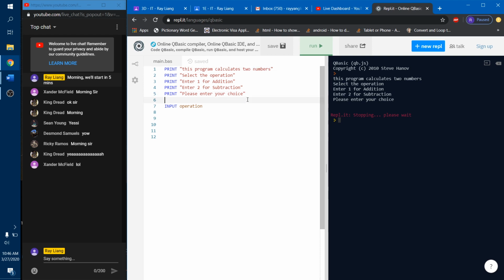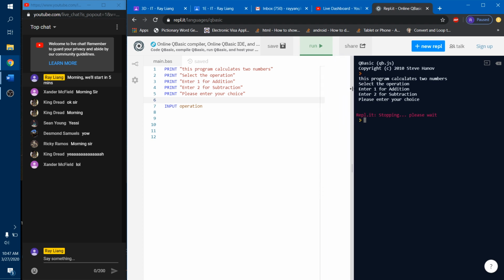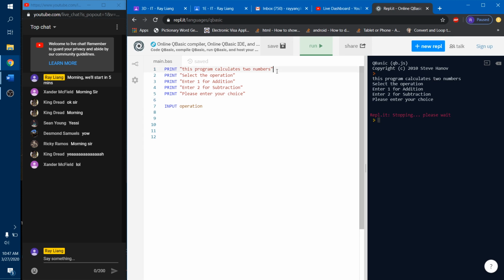So the first thing we do is we begin by printing out a bunch of statements for the user to let them know what this program does. If you look at the program that ran on the right hand side, all that is within the double quotes are in fact printed exactly as they appear. This program calculates two numbers, skips a line, prints again, select the operation, skips a line, prints, enter 1 for addition, enter 2 for subtraction. Then we go ahead and ask the user to enter your choice.